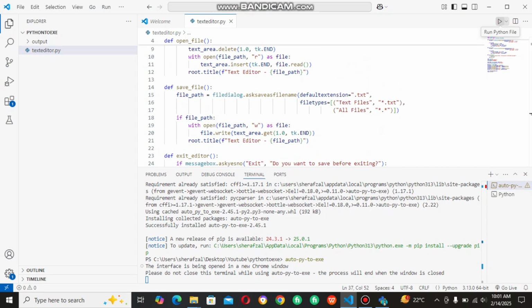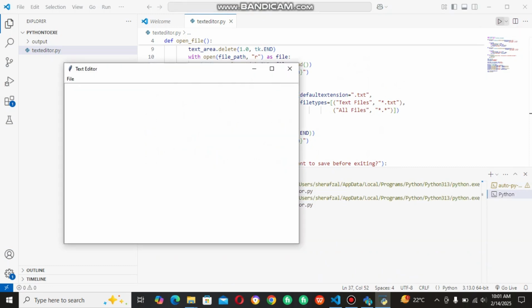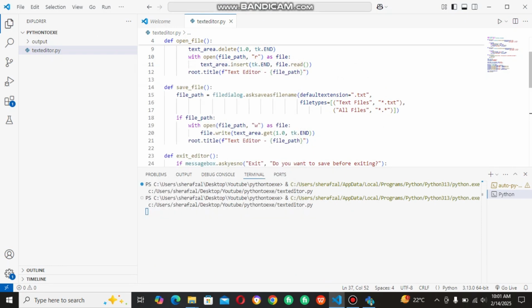So first we check it. Okay, this is our program. It is a simple text editor which I have built using Python. And now I am going to convert this Python program into an executable window program.